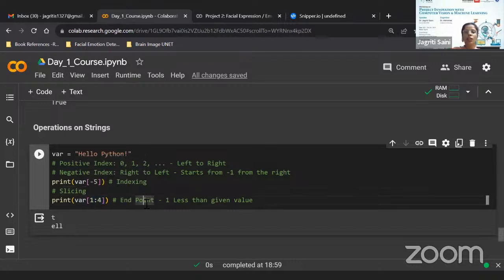Now give me a quick update in the chat box. If we just need to extract only Python, this P to N sequence, by using a slicing operation, any idea how we can do this? What should I write in the slicing operation?